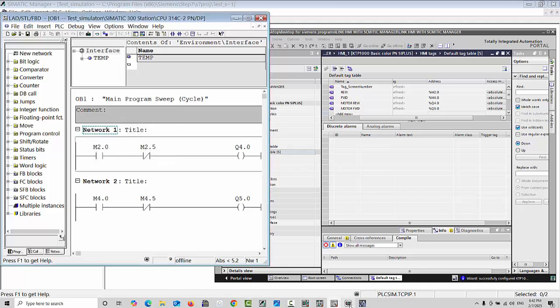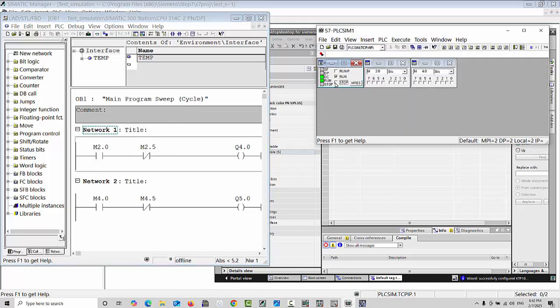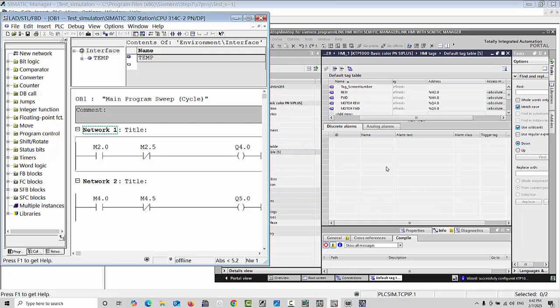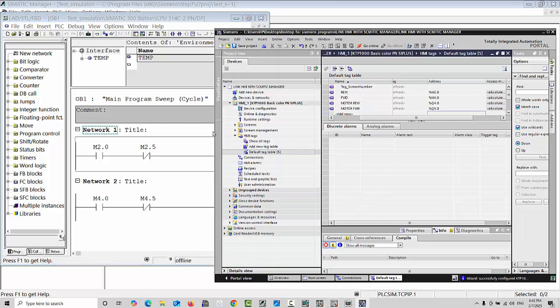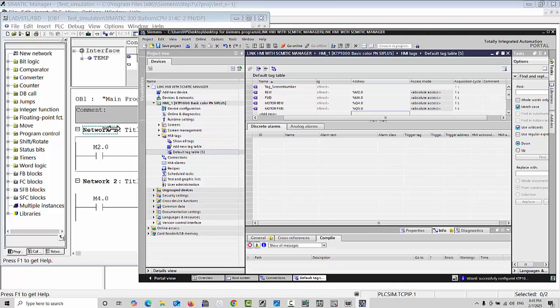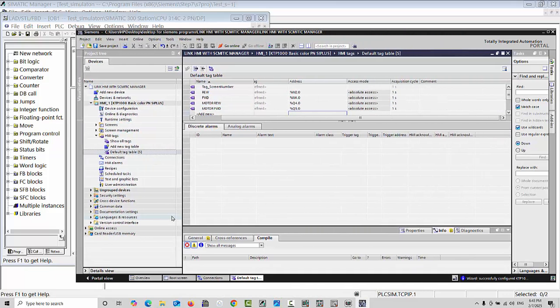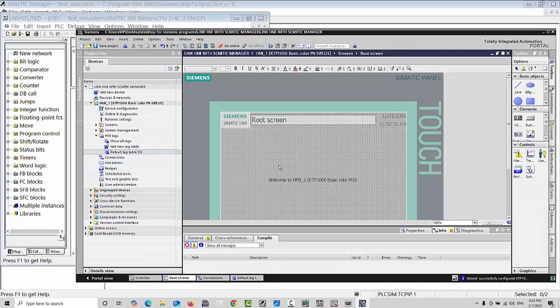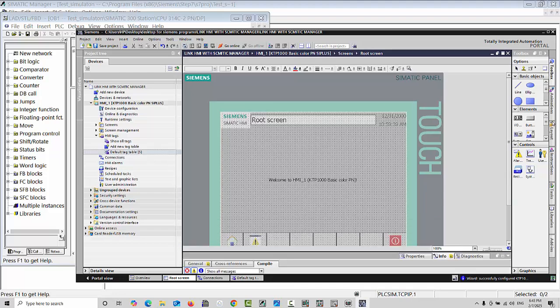So maybe it will not download because of this; we must be in stop condition, and after that you can download the program, and when the block is loaded, after that you can put it in run condition. Okay, this must be understood. So our tags are now completed. Next, what we have to do: go to the root screen, and here we will design our HMI.